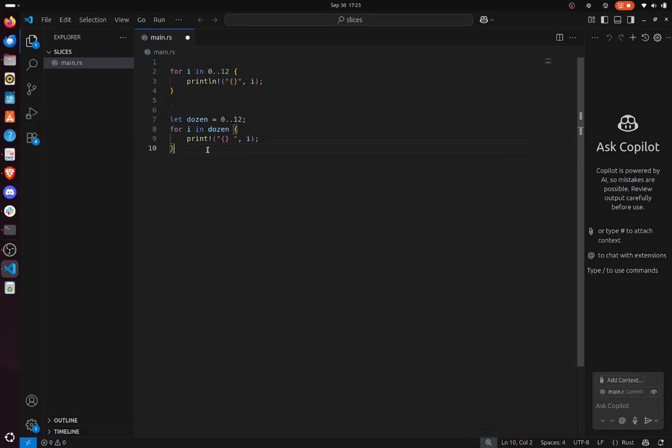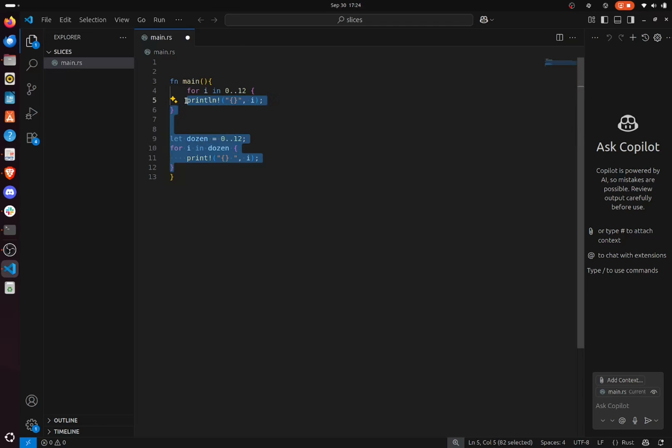We can look at some more examples. Before I forget, I need to put this into the main function, and I might need to indent this, yes, for proper code reading. I think that's better.